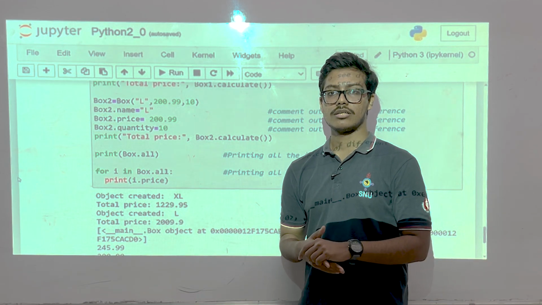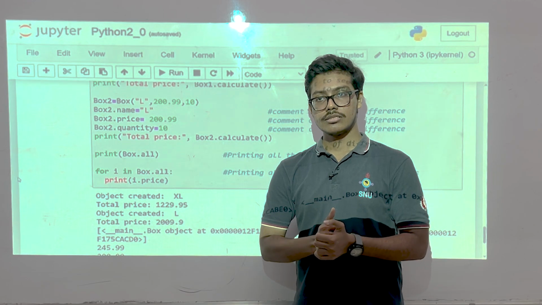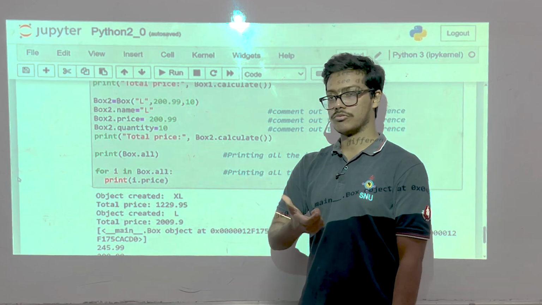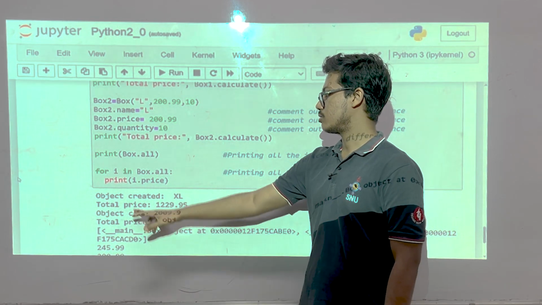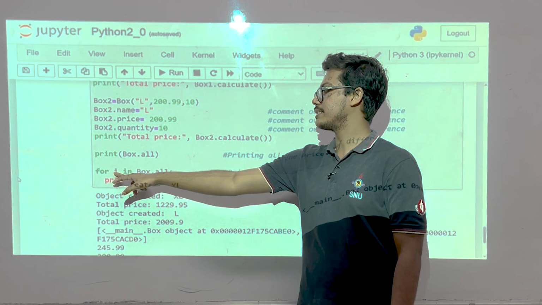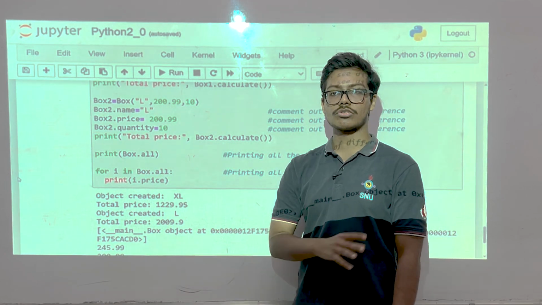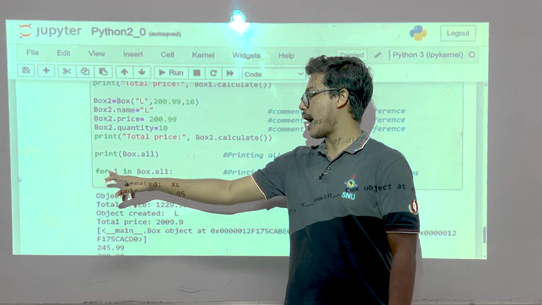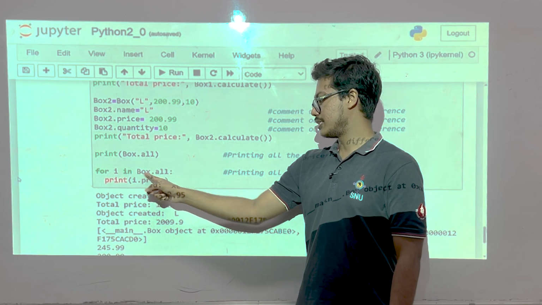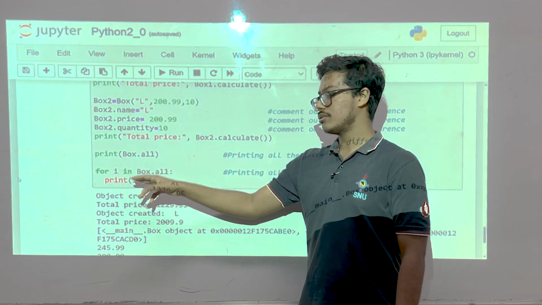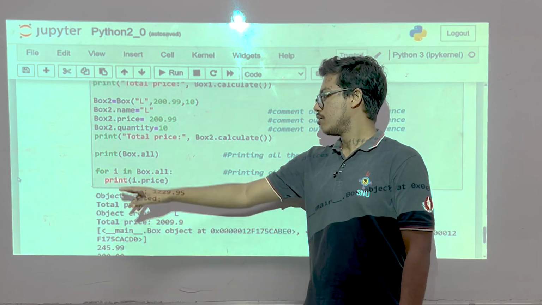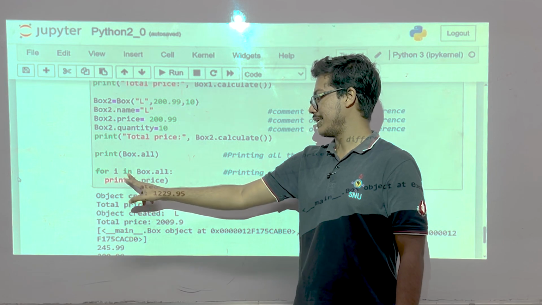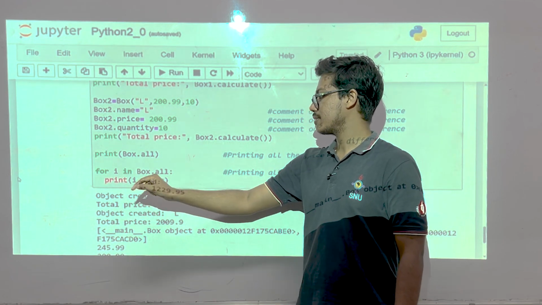Box 1 and box 2. Yes, so all is basically a list in box which contains the values, right? If I traverse the list, I think everyone knows how we traverse a list. If you just go for i in box.all, so this is the list, for i in whatever is the list, that's how you do it. You can write i, j, you can write anything you want. For a variable in the list, you print this.